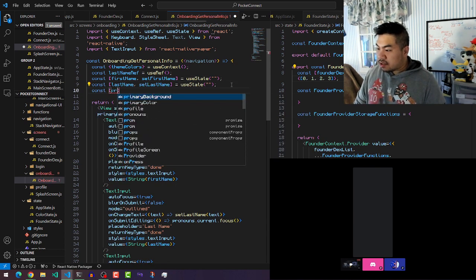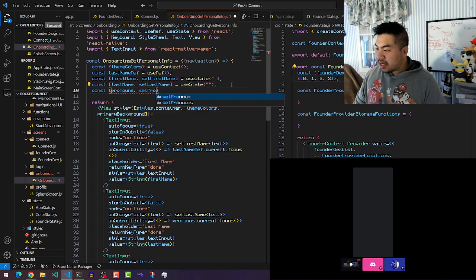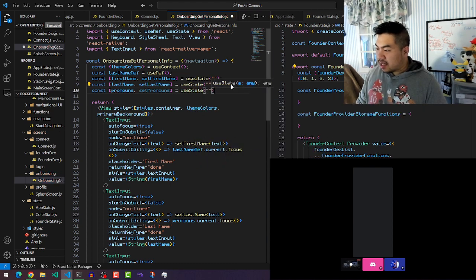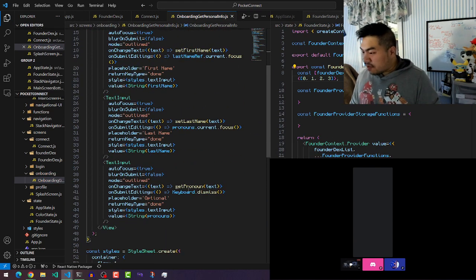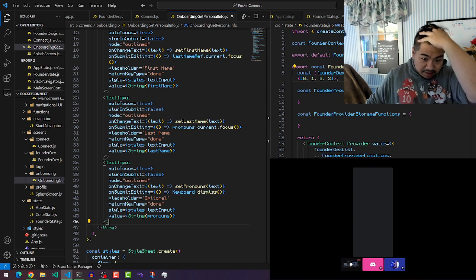Const pronouns, set pronouns. It'll probably be the case that in the future, this will just be a drop-down options thing, but for right now I don't have time to make sure that's all built out. We're speeding.